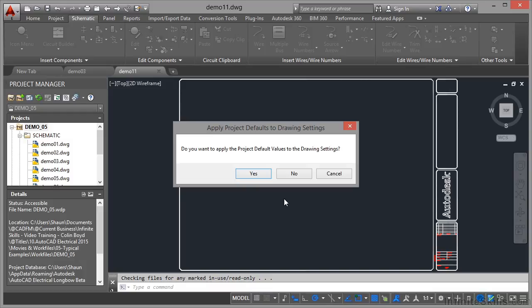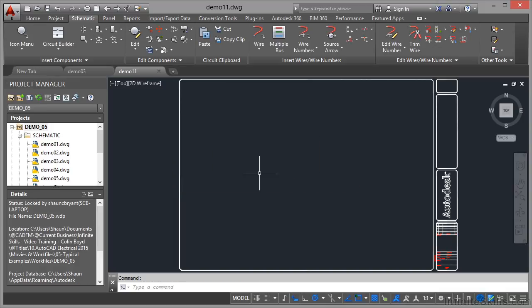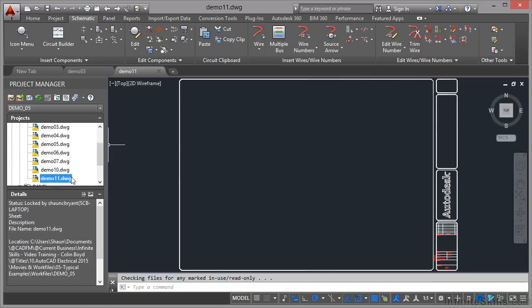Now we will look at this later as we work through the course, but I'm going to say yes. Now that'll update the project, but what it will also do is add that to the project list. So if I look down here now, you'll see that Demo 11 has ended up down there. So I actually need to move that up like so and put it into the list underneath Demo 10. So that is now my current project drawing using an existing template.